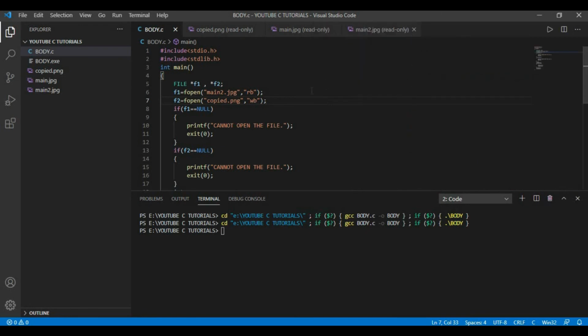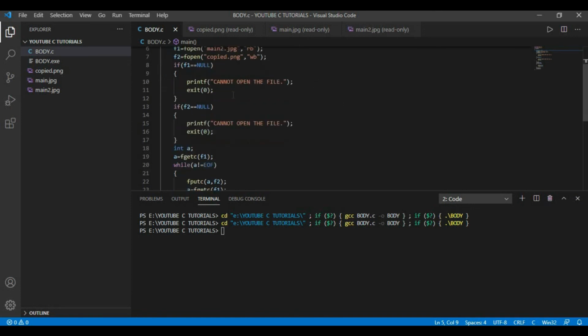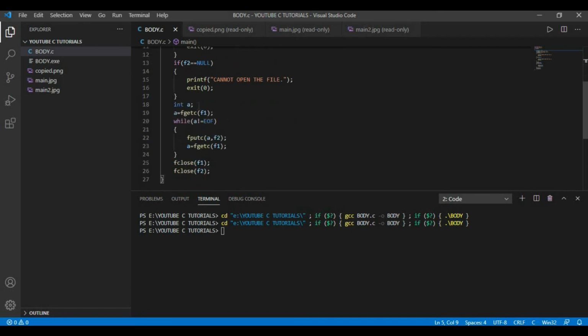So now let's take a recap of this whole program. Firstly, we used the header files. After that, in the main function, I took two file pointers f1 and f2. I opened f1, main2.jpg, in read binary mode and f2, copy.png, in write binary mode. These two checks are optional. If there is some problem in f1 and f2, it will return null and print this. After that, I took an integer variable and got the contents of f1 into this a.